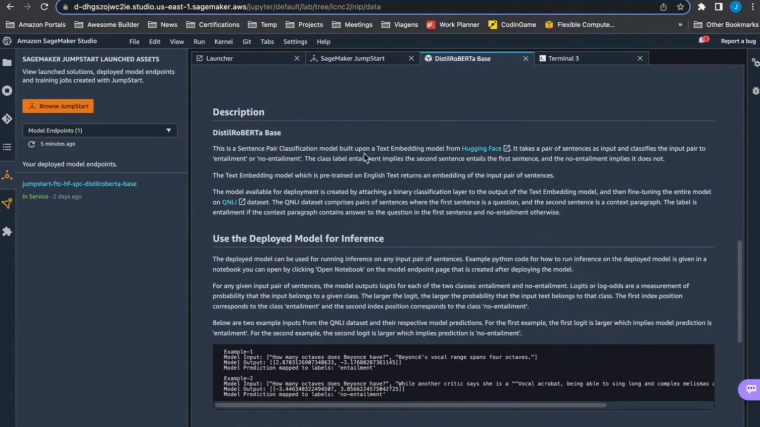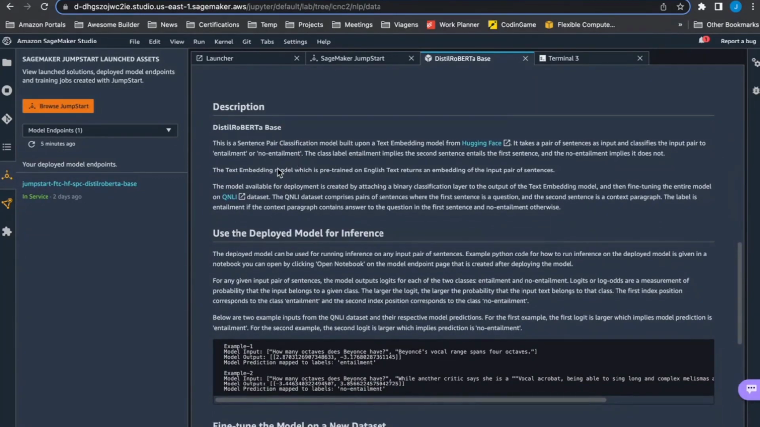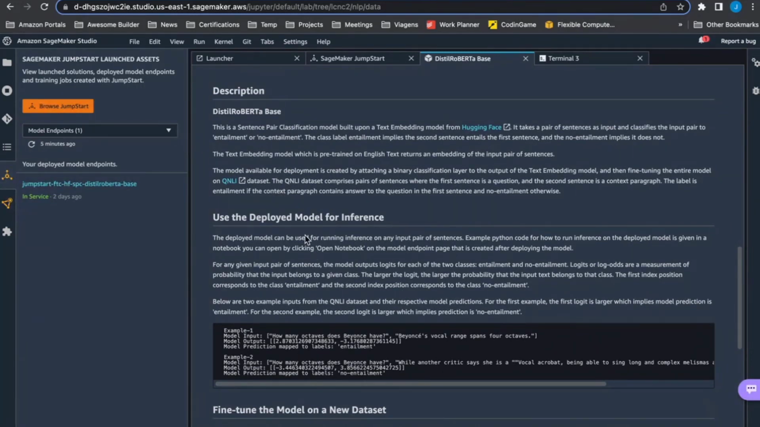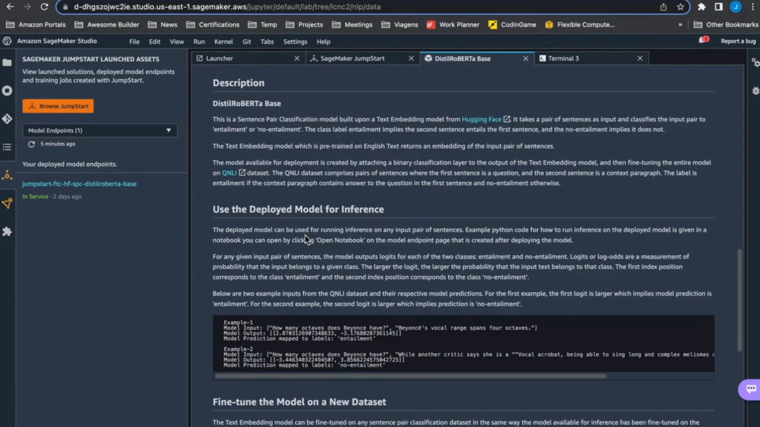So at the bottom of the model page, you get all of the required details to understand what this model is, what it currently does in its pre-training form, and how you can fine tune it and how you can structure your data. And this is actually where I took the reference from to know in which format my data should be, right? So in this case, the pre-training model is just a model that was trained on text embedding first. And then the model that is available for deployment, that's what it says here, is created by fine-tuning the model on binary classification on this QNLI dataset, where it doesn't matter for our use case right now, but this dataset comprises pairs of sentences. The first sentence is a question, the second sentence is a context paragraph, so it's like a question answering.